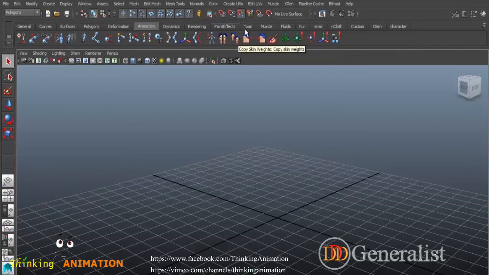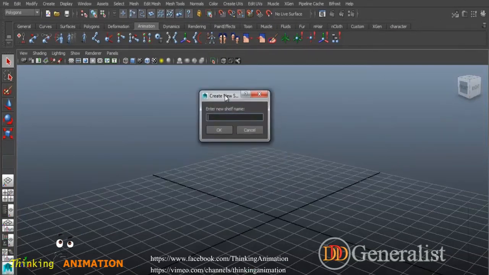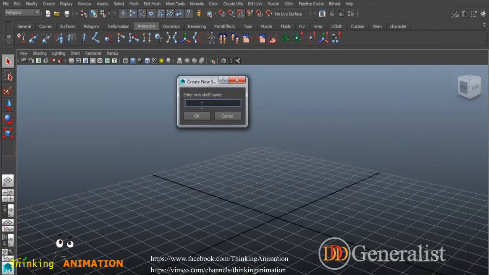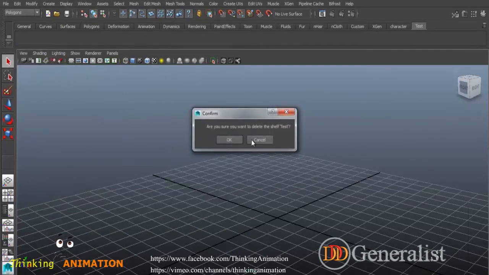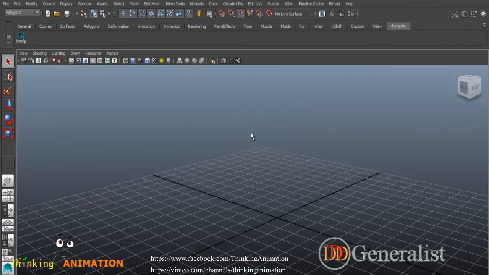And you can create your own shelf right here by just clicking this option and choosing New Shelf. This way you can name your shelf anything you like. Let's suppose it's a test shelf, and if you click OK, you will have a test shelf here. And you can add any options to your test shelf. And if you want to delete a shelf, you select it and the selected shelf will be deleted from the list. This way you can delete a shelf from the list.